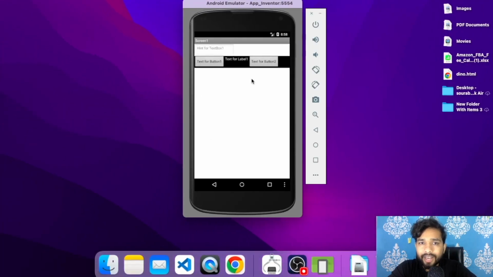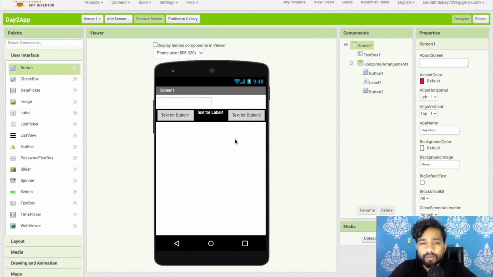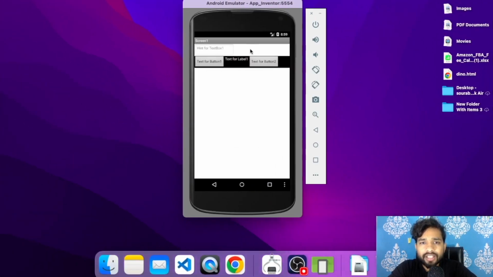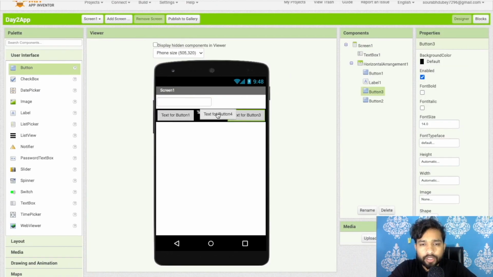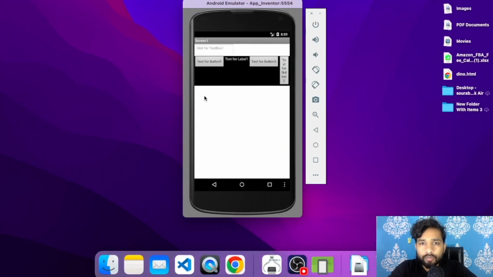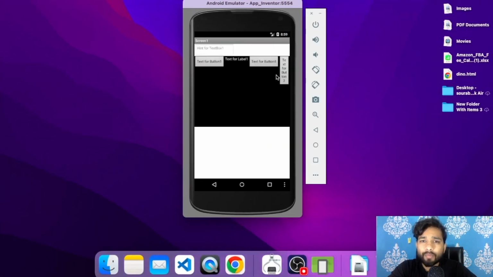See this one, right? Now suppose I have multiple buttons. As you can see, I can see 2 buttons. If I want to add more buttons, let's drag and drop this button and one more button like this. Now see the output. As you can see here, I can't see the proper view of all buttons. This does not look good.